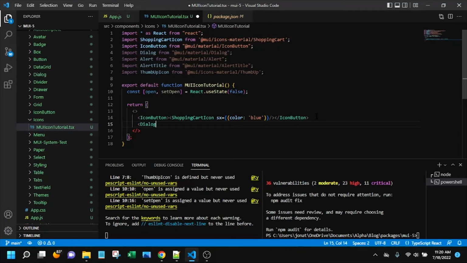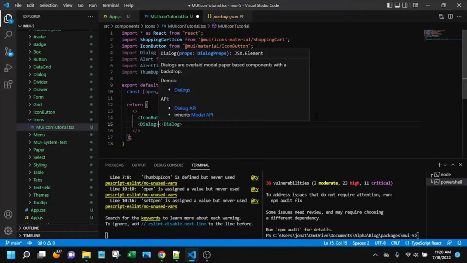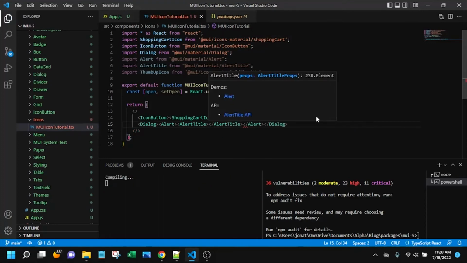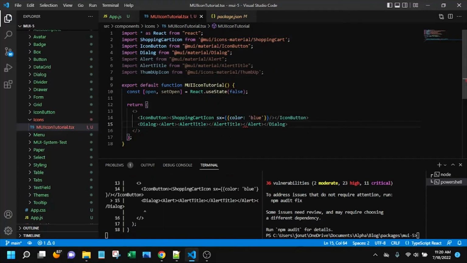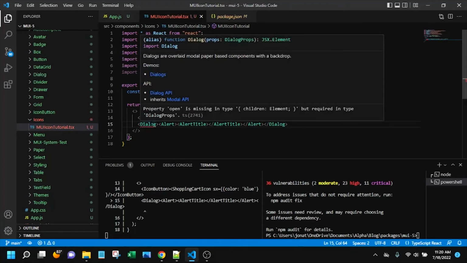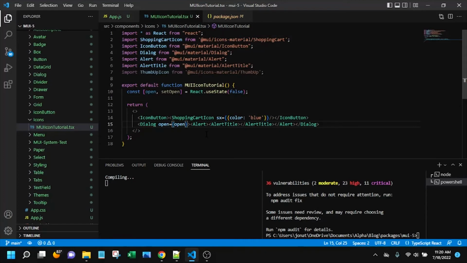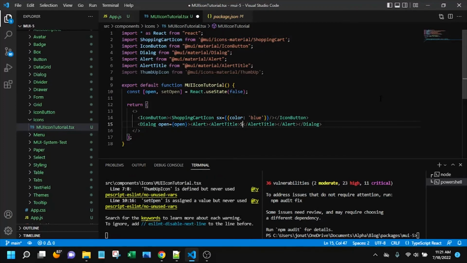I will get a dialogue in here. And my dialogue, I will have wrapping an alert. And my alert, I will have wrapping an alert title. So the alert title is how we get our success message, or whatever our text is. In this case, it will be a success message. Let's see what it's complaining about. They would like to have property open. Simple as that. Now we know when our dialog is open. I'm just going to give it a success message.